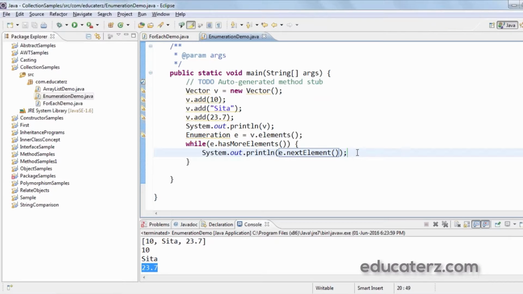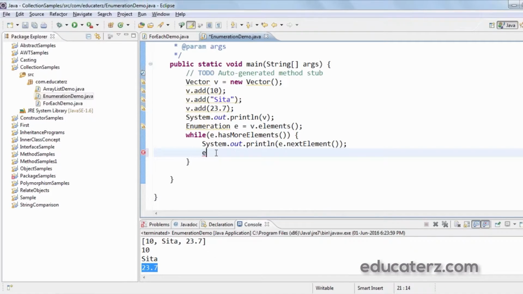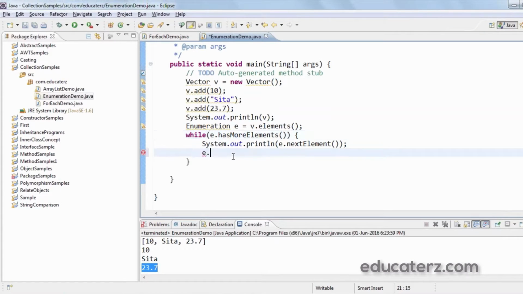So this is how we use enumeration. Moreover, if you look at the methods inside the enumeration, we have methods like equals, getClass, hashCode and so on. So you can see that we can only read elements, that is, using the nextElement method. If you want to perform operations like adding or removing or adjusting or resetting some values, that is not possible using enumeration. So that's the basic disadvantage of using enumeration.